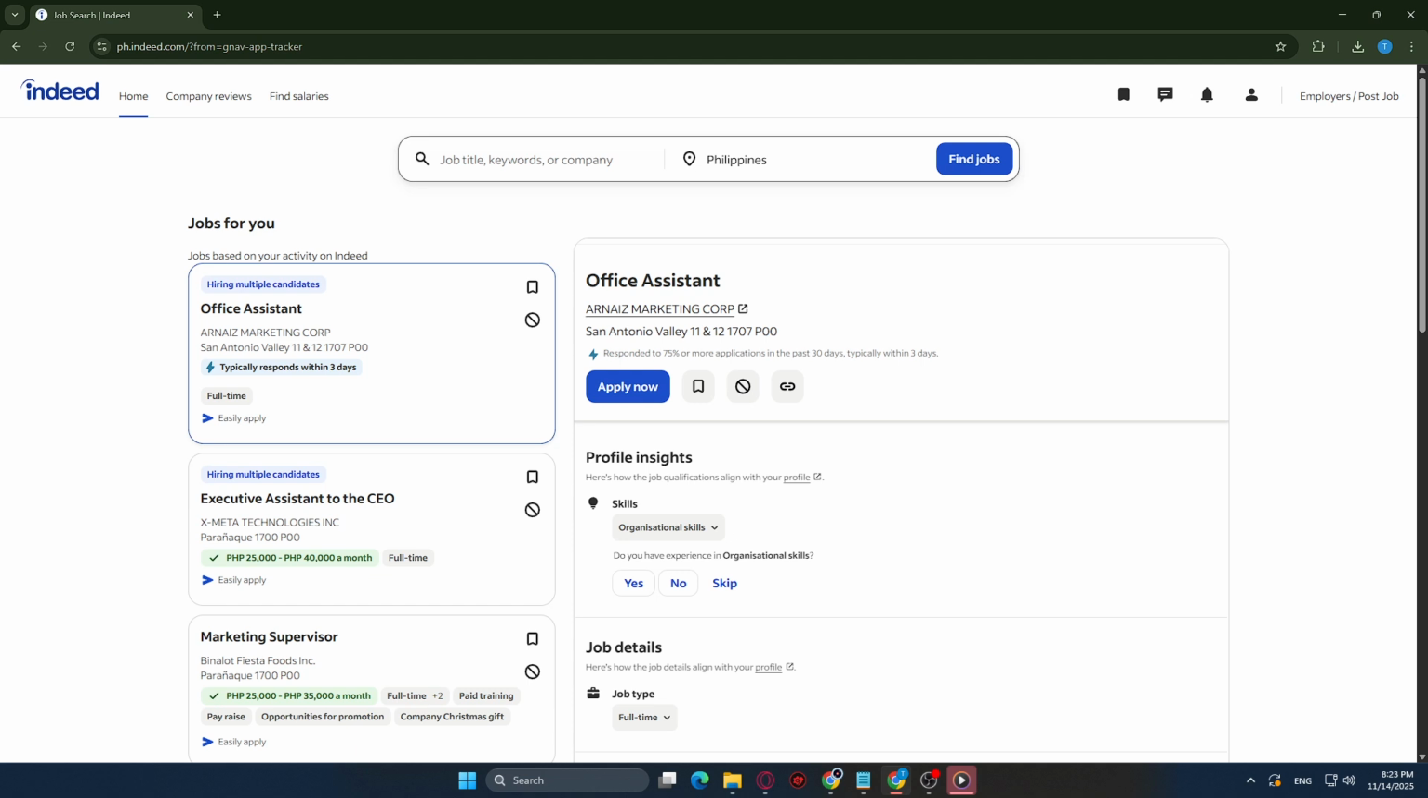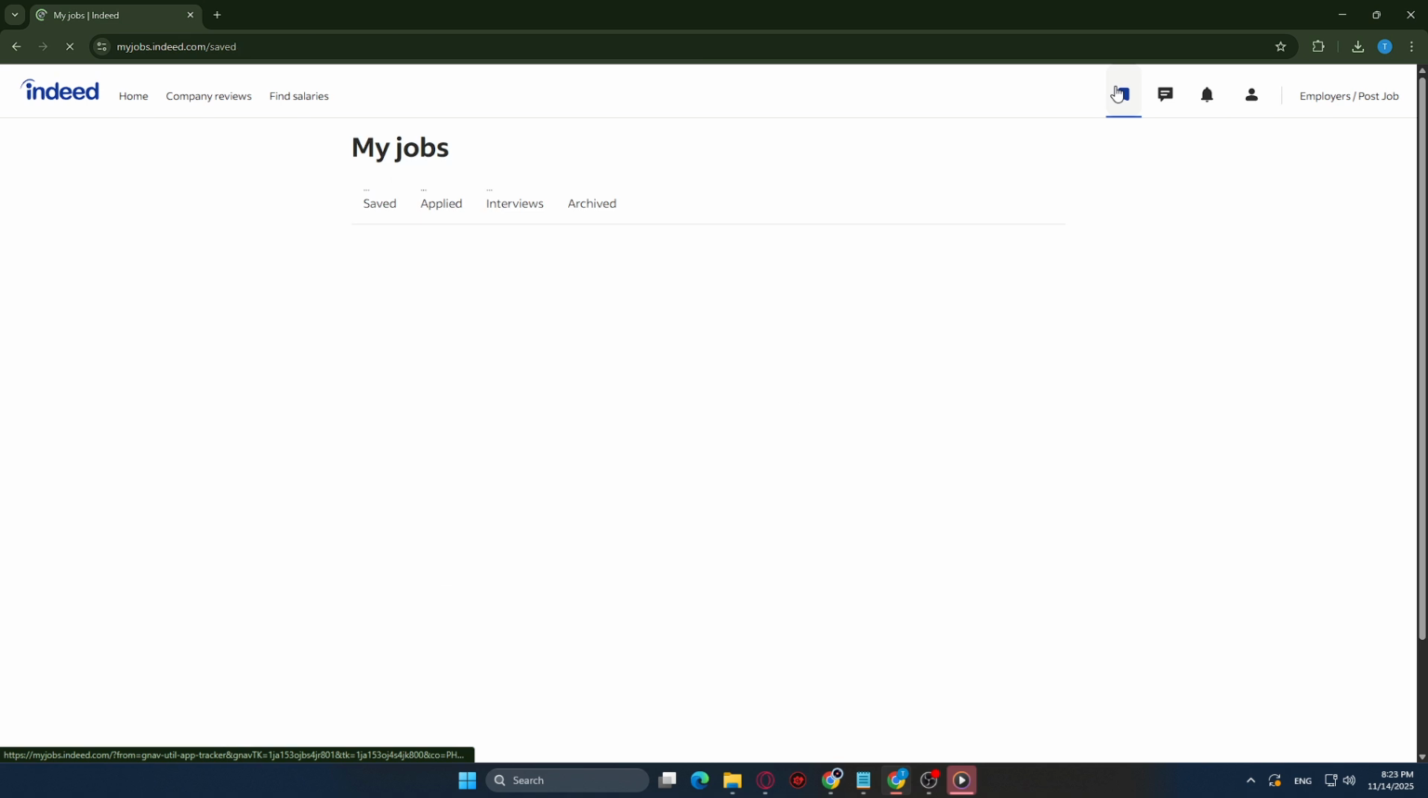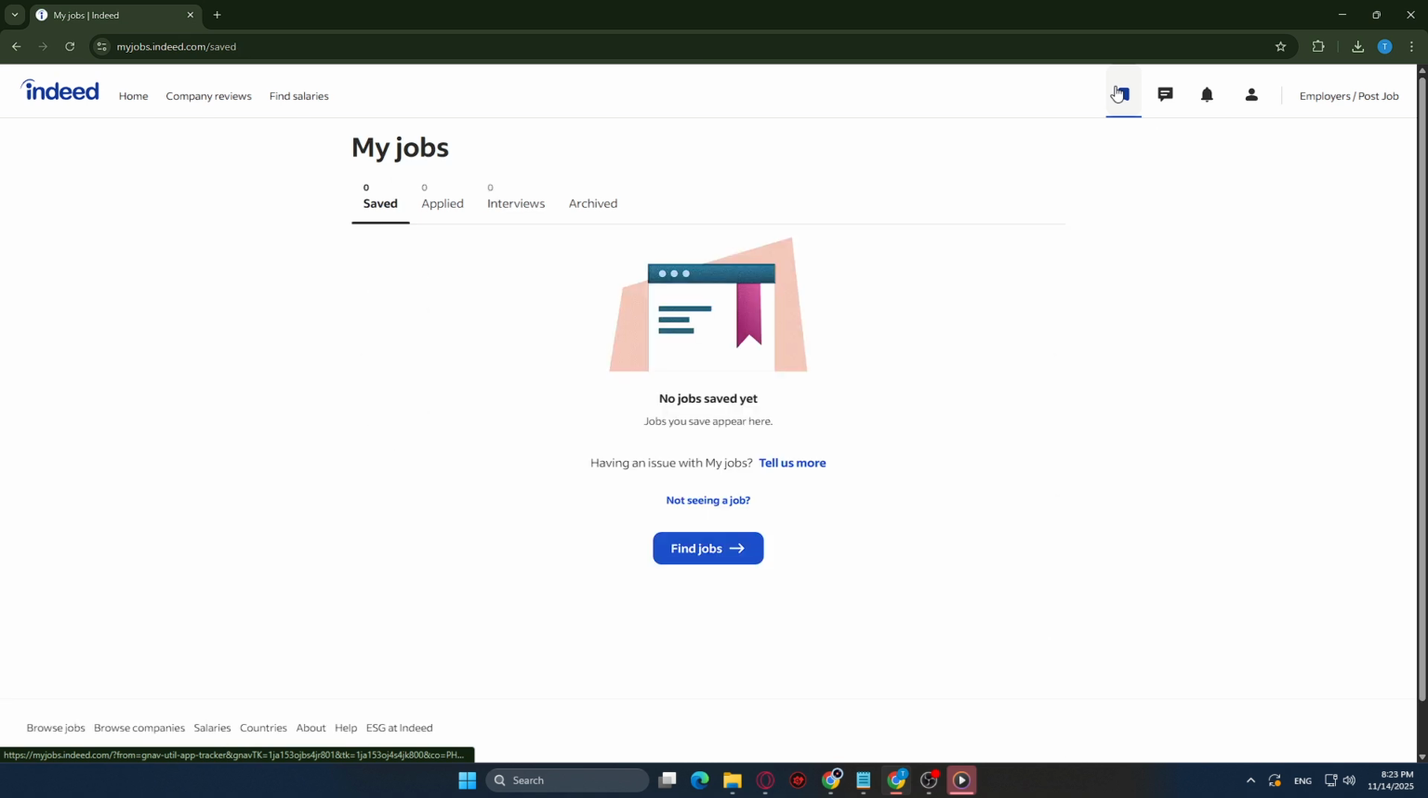Once you're on the Indeed homepage, look for the My Jobs section. This area is dedicated just for you, so you can manage all your job search activities in one place. It's a very handy feature that stores all the jobs you've viewed, saved, or applied to, effectively helping you keep track of your job hunting progress. If you've logged in before, your account details will likely appear. If not, just log in using your credentials.